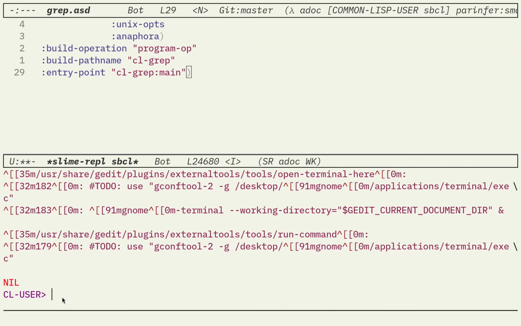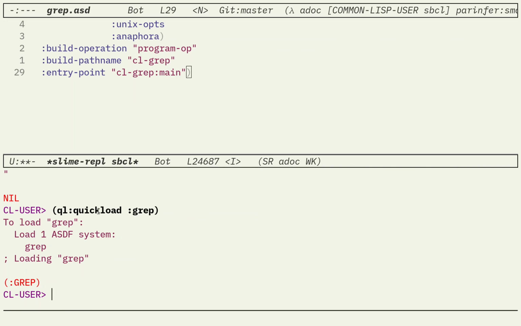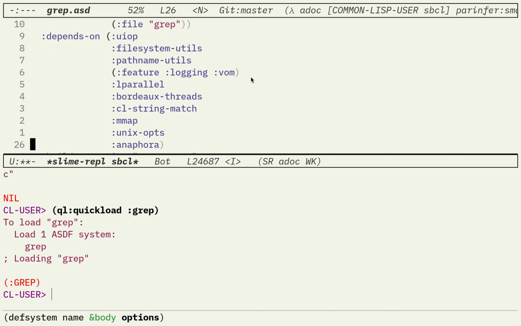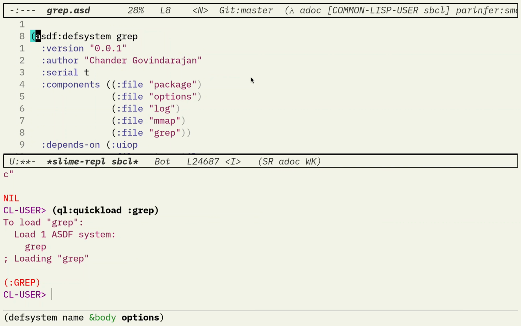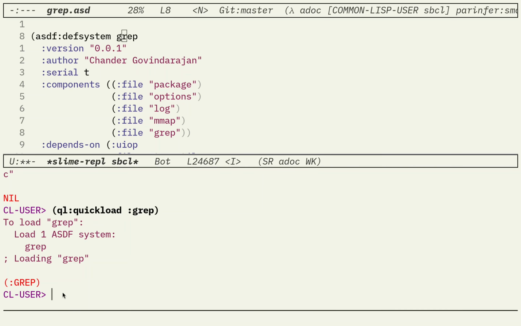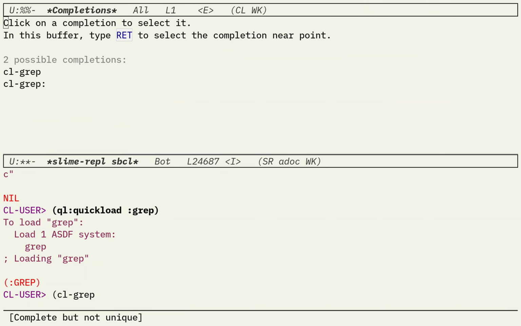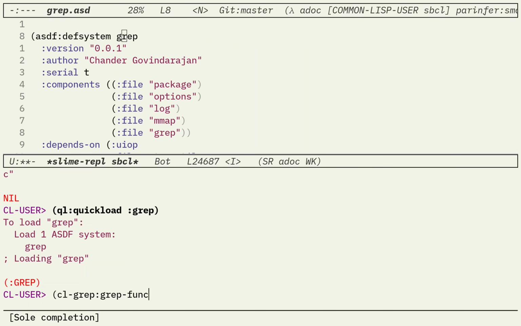Now, if I go back to the REPL, what this means is I can do this QL quick load grep. What we're doing here is first defining the system. We've loaded this, so we define the system grep, and then we are quick loading that grep to the REPL. Once we do it, the package, that is CL grep, will come in, which means now we can do CL grep and autocomplete. If I do this, the only functions listed here are main and grep function, because these are the only symbols that we have exposed. And the point of this grep function is exactly to run the same thing just via the REPL.